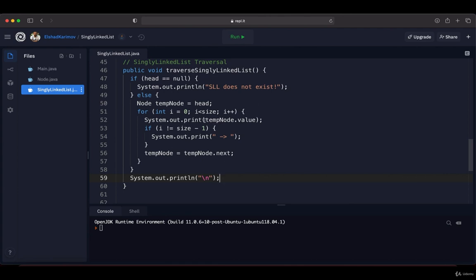So basically what we are doing over here, using size of single linked list, we are visiting all elements of the single linked list, and in each iteration we are going to the next node and visiting that node's value. With this print statement if condition over here, we are putting an arrow between the nodes that we are going to print out. So let's see how this is working in practice.